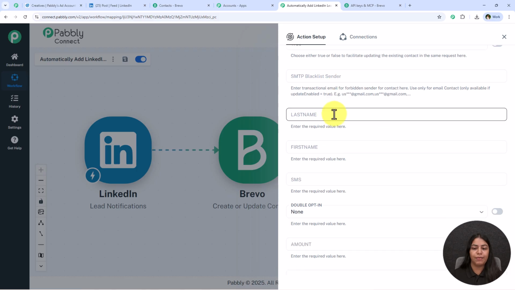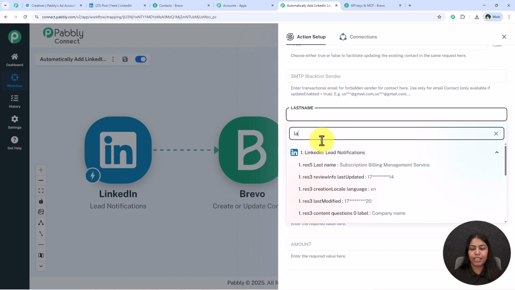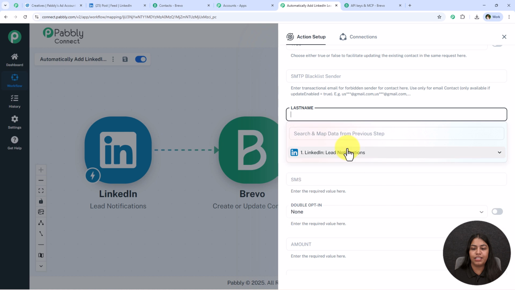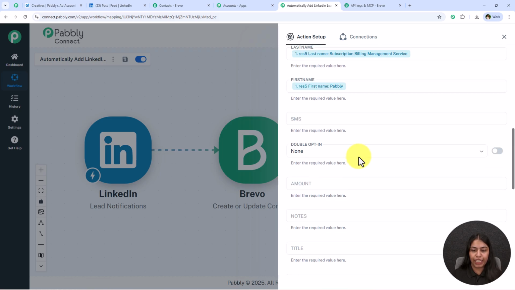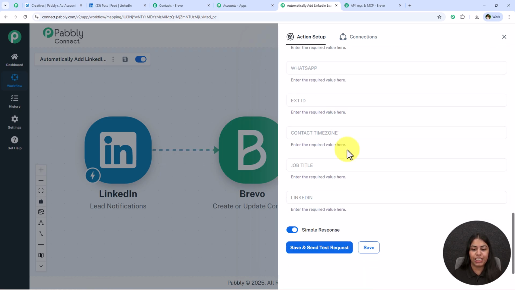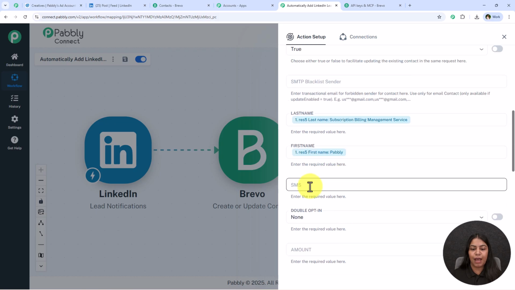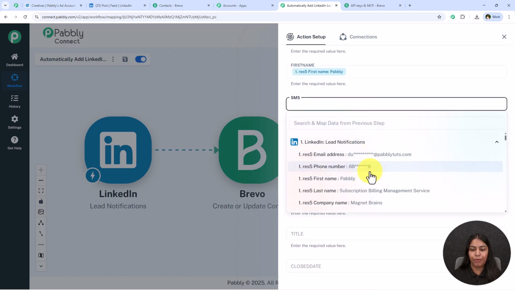Now I'm going to simply map the last name and the first name too. So let's look for the last name, map it. Now let's move on further and map the first name too. I've only mapped the details which are required or the details which I wish to fill in. If you wish, you can definitely map the rest of the details. And yes, I'm going to also map this SMS because we have the phone number of our lead.